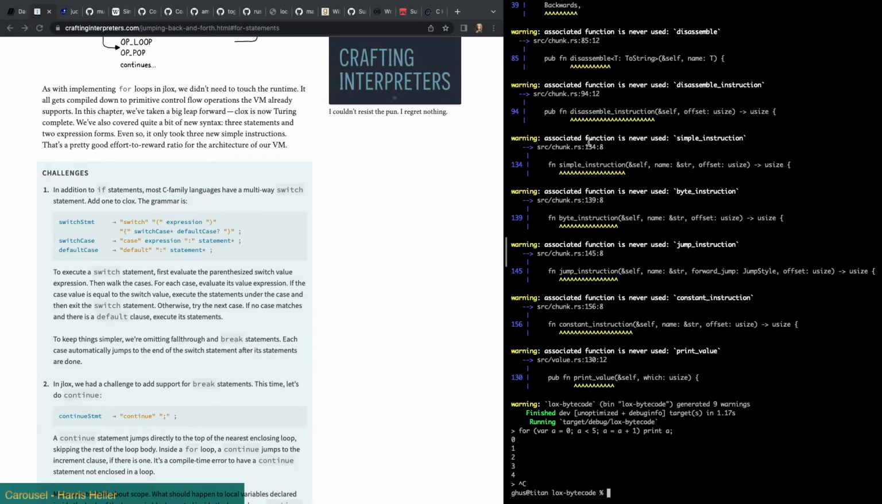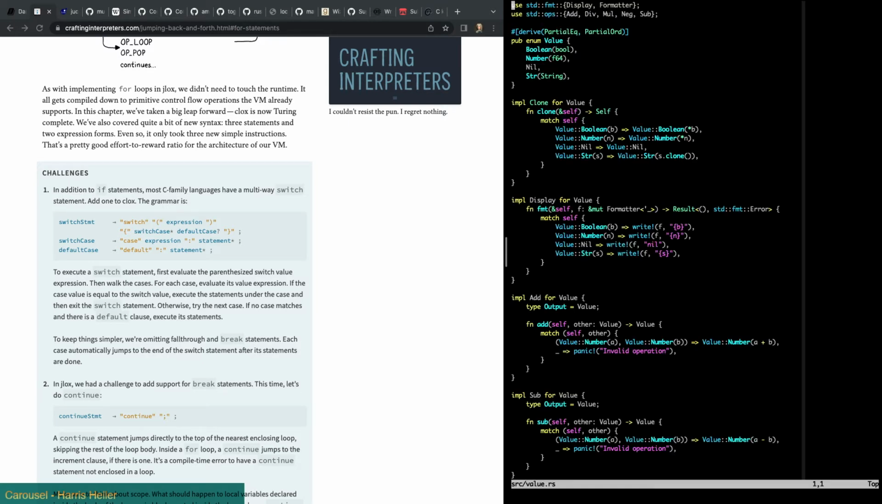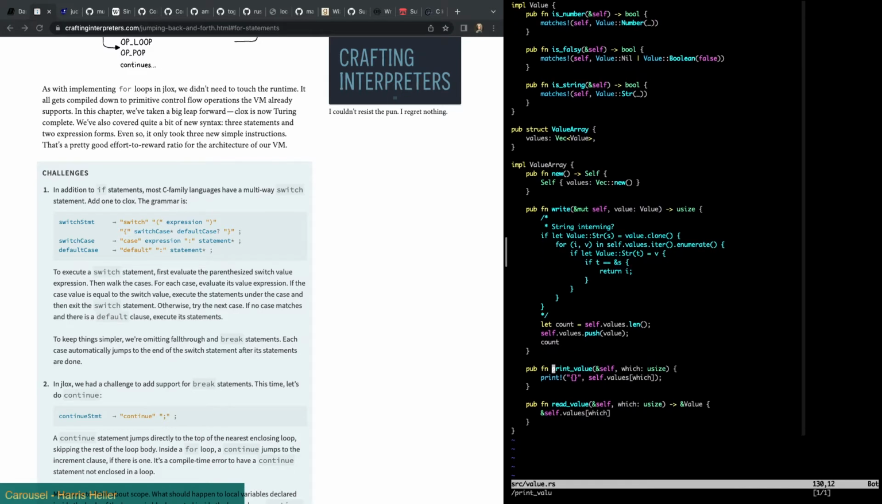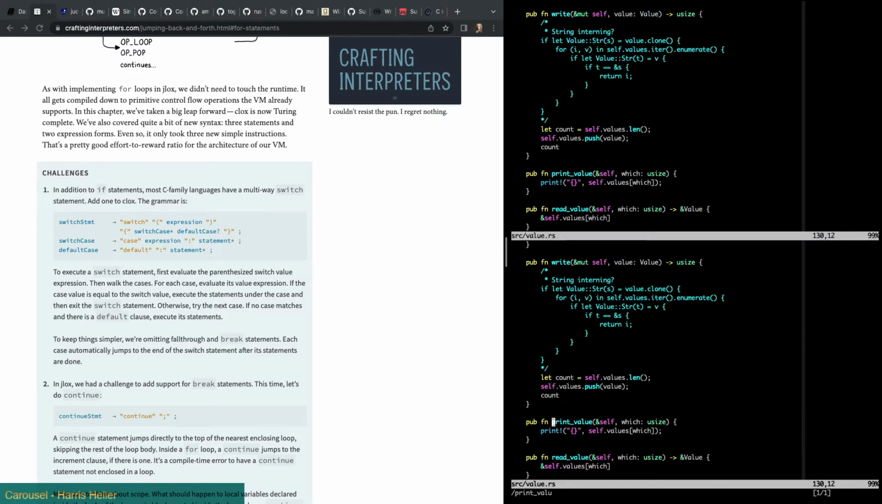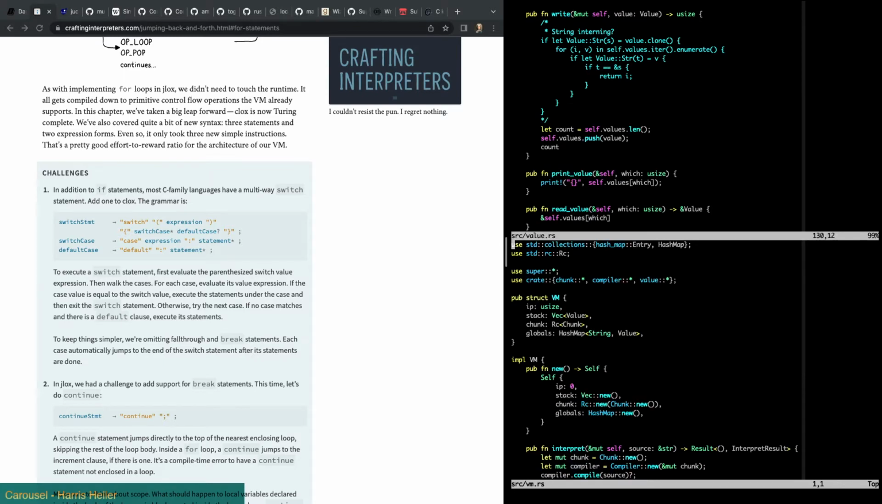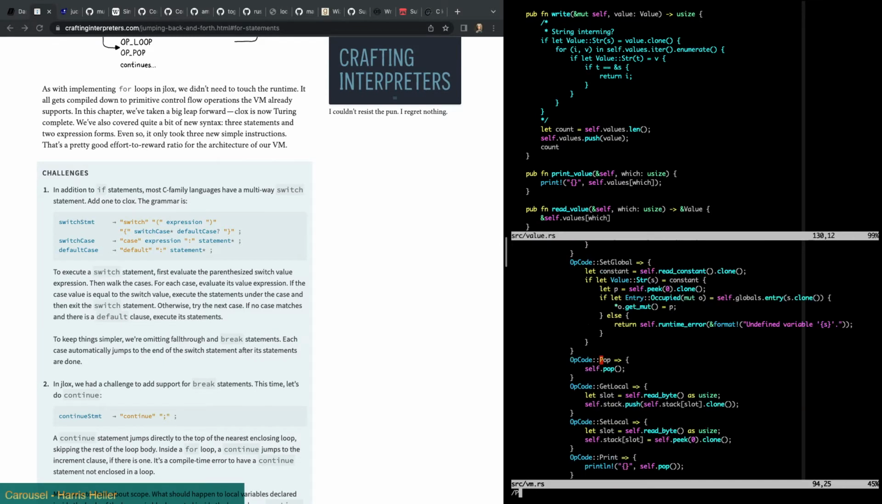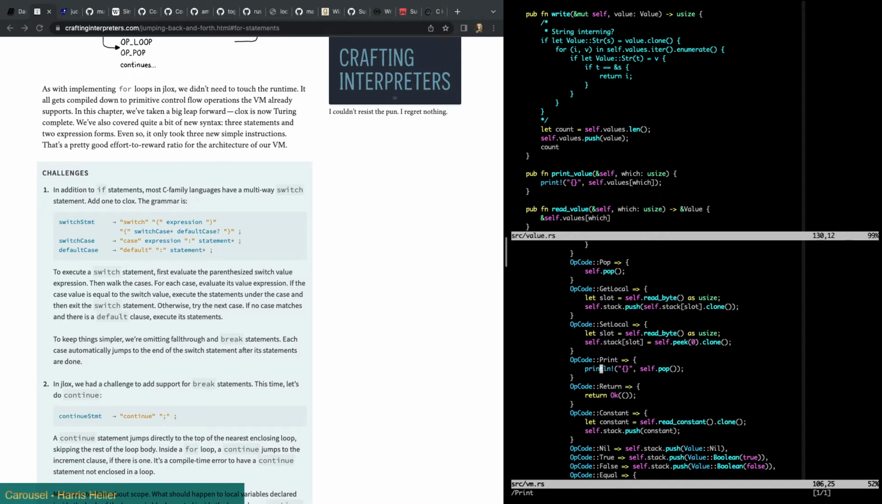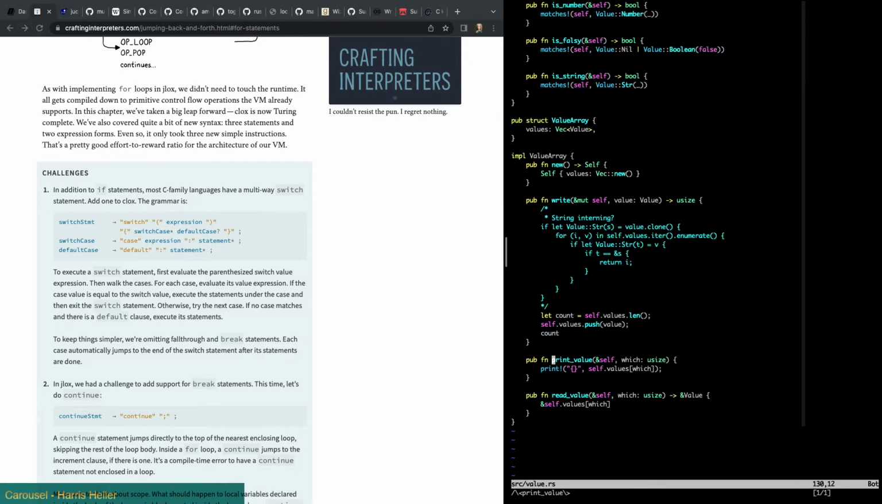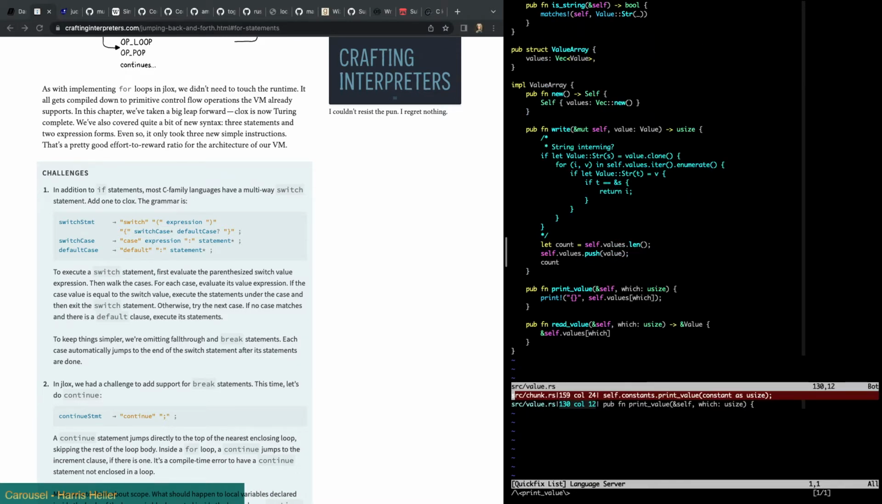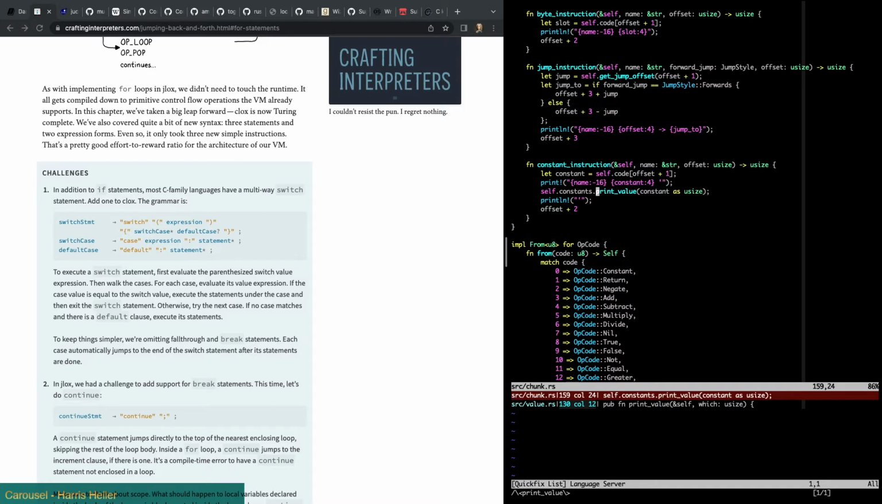How many are there? I guess it's all disassembly things. Print value, really? It's never used? Well, how do we print then? Let's take a look at our VM. Print. Oh, we just print it here. Okay. So then where does print value get used? It gets used here in the constant instruction.